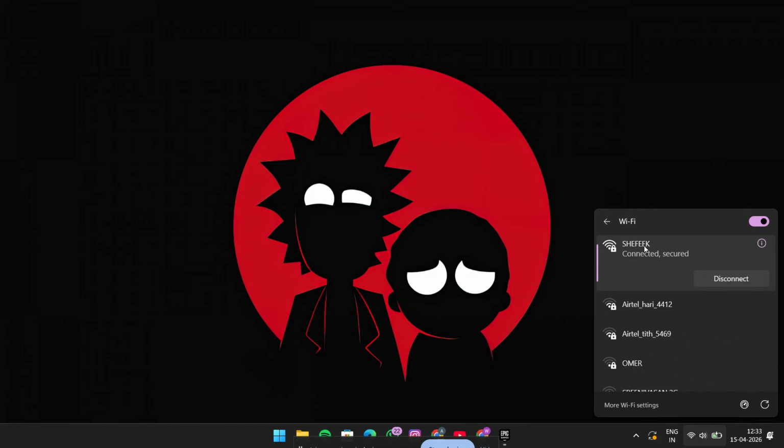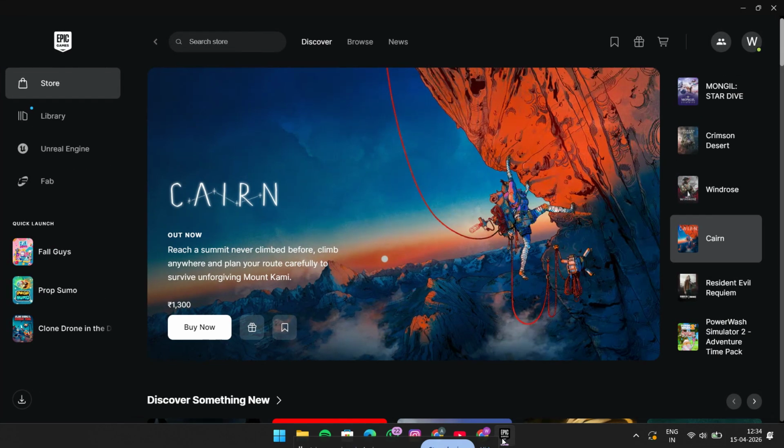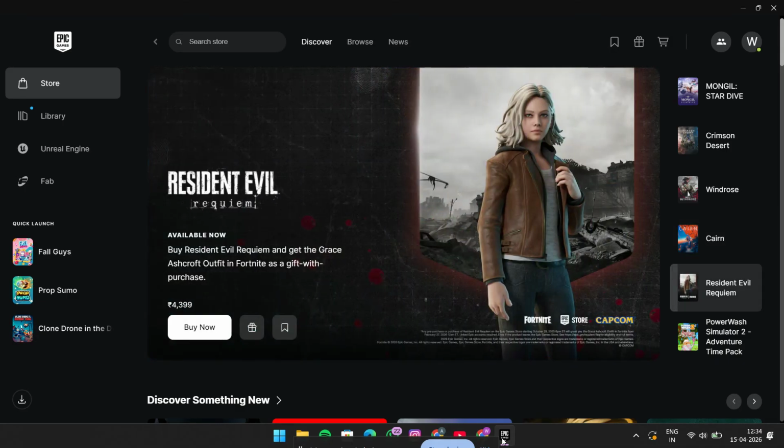After that, disable your VPN if you're using one. VPNs can sometimes interfere with Epic Games authentication or make the launcher think there's a connection problem. Turn the VPN off completely, then reopen Epic Games Launcher and see if the error is gone. If the launcher works without the VPN, that means the VPN was likely causing the issue.